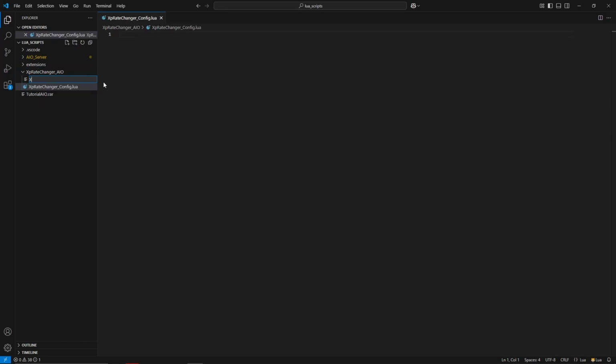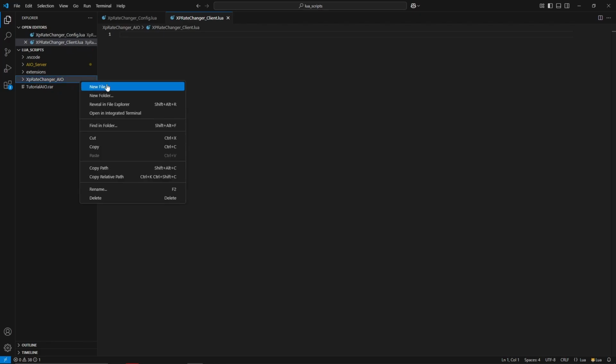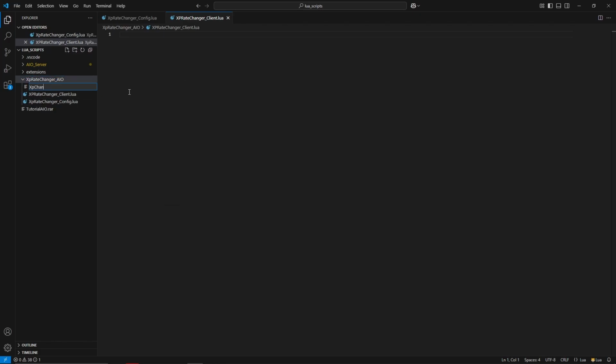And new file, XP rate changer underscore client. So this is the client part. Again, I forgot about the Lua part, so the .lua. And the last file is XP rate changer underscore server. So this is the server file. Nice. We have everything now.